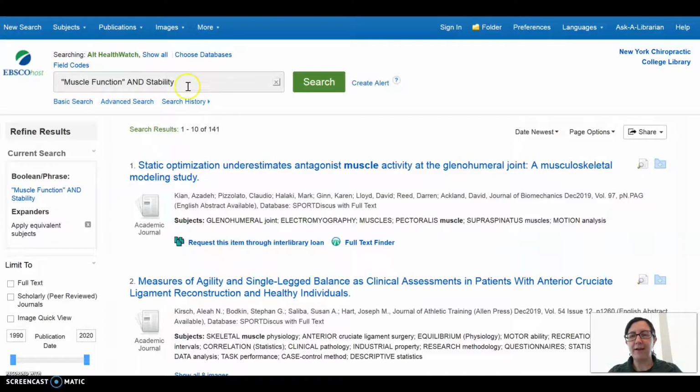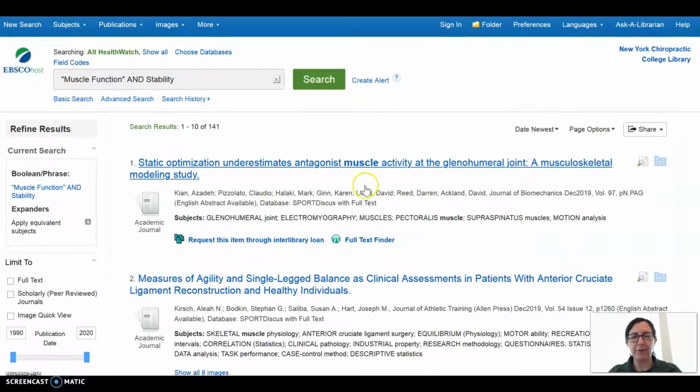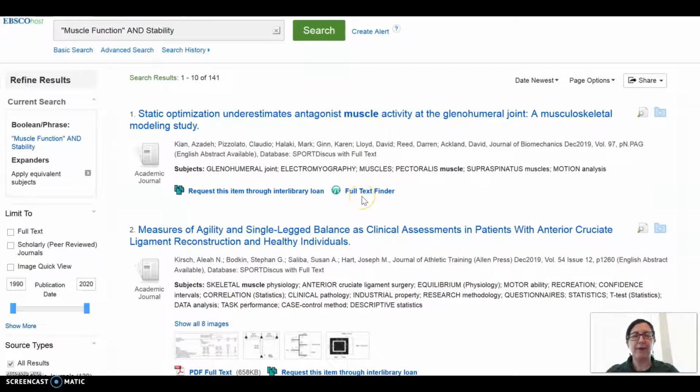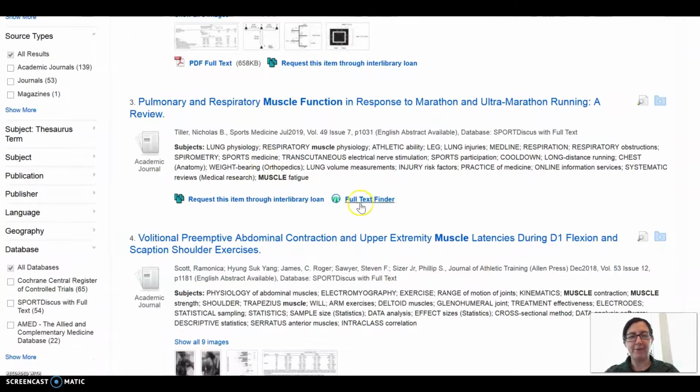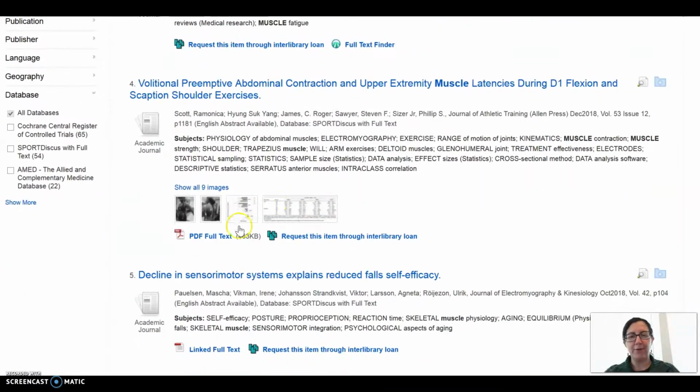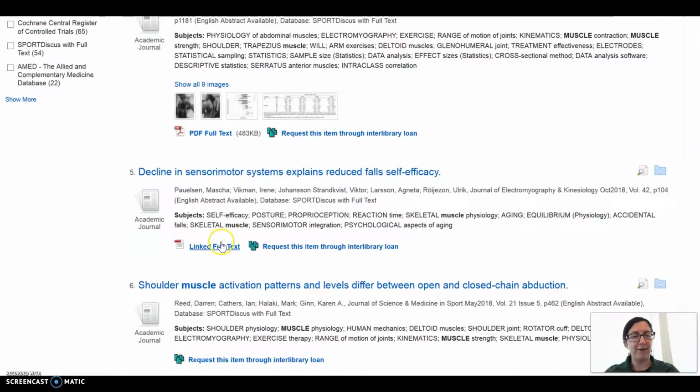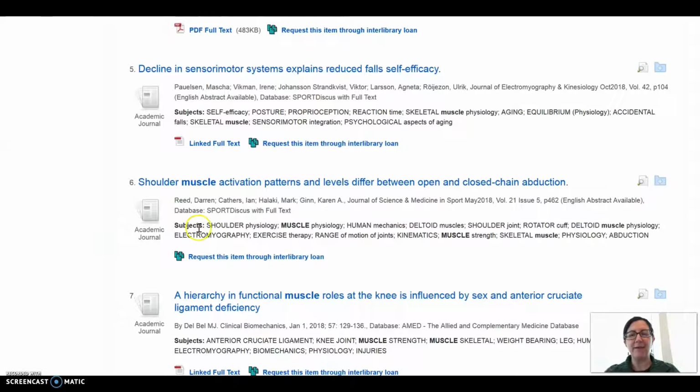And you'll see here on the results page, if you look at the first one, you can go right to full text finder and get that article. PDF is for the second, full text finder for the third, fourth is PDF, fifth linked full text, and then here number 6. Let's say this is the perfect article that you want. So you go right ahead and you click on request this item through interlibrary loan.